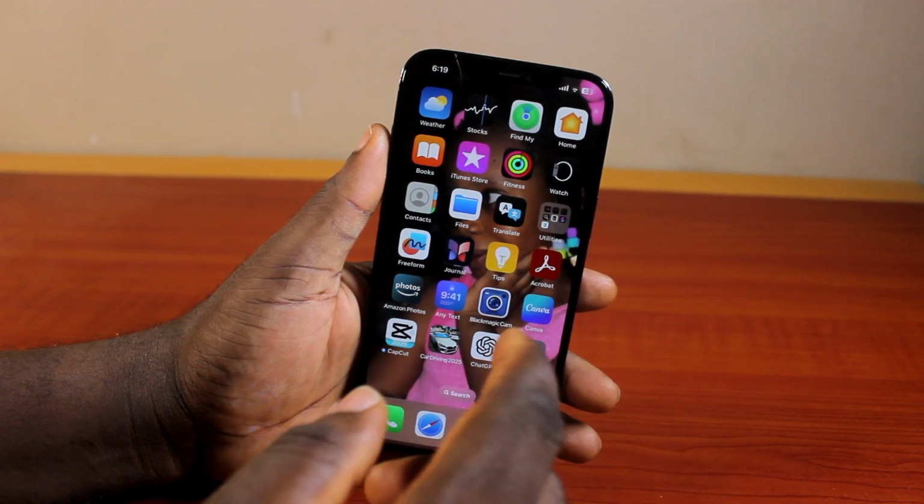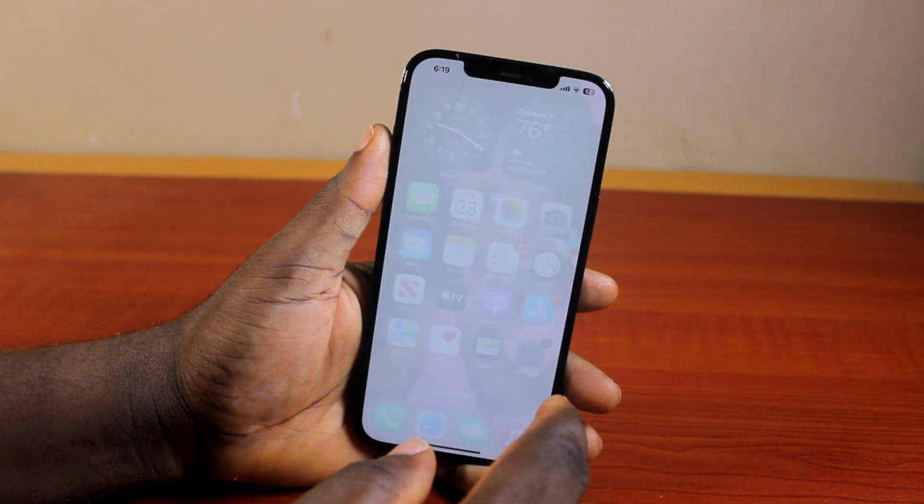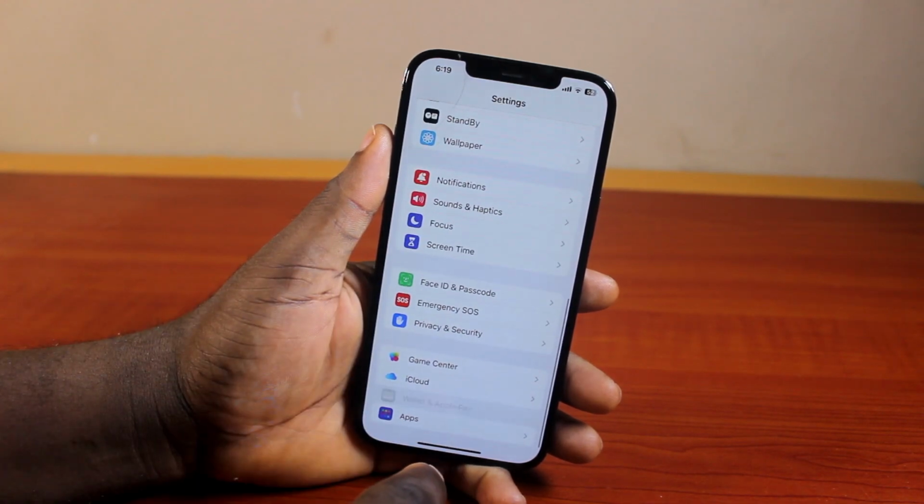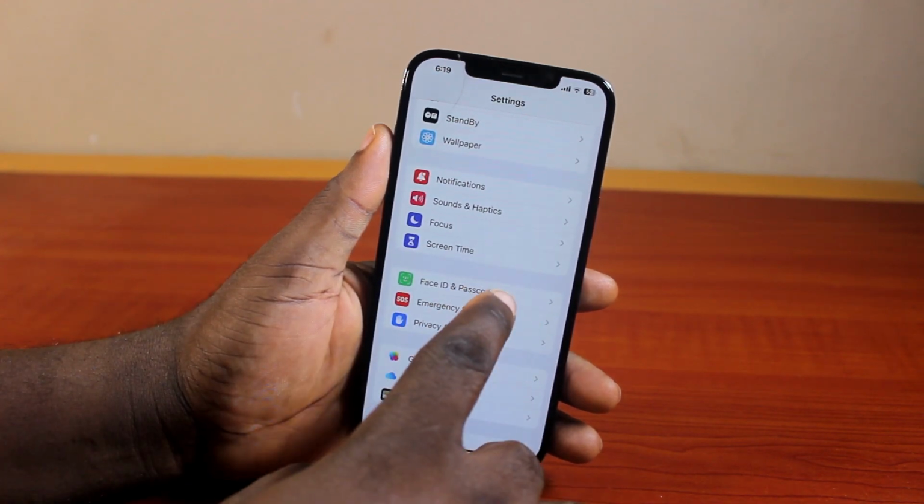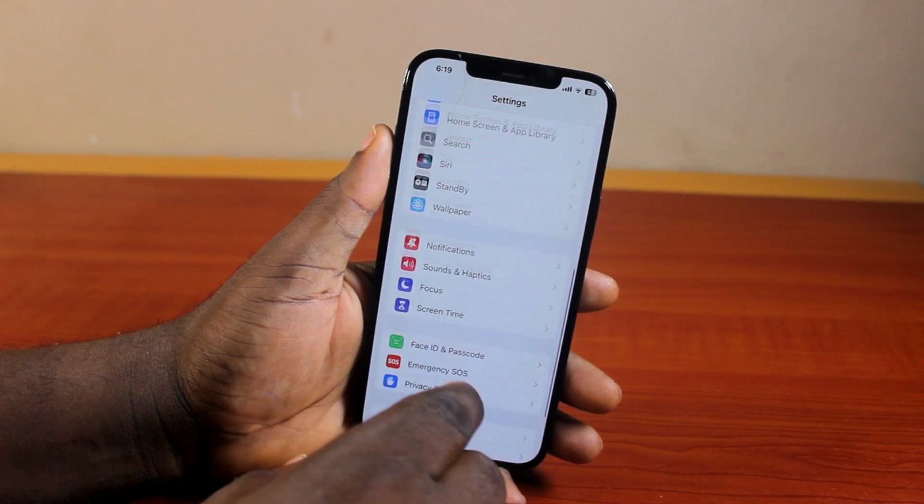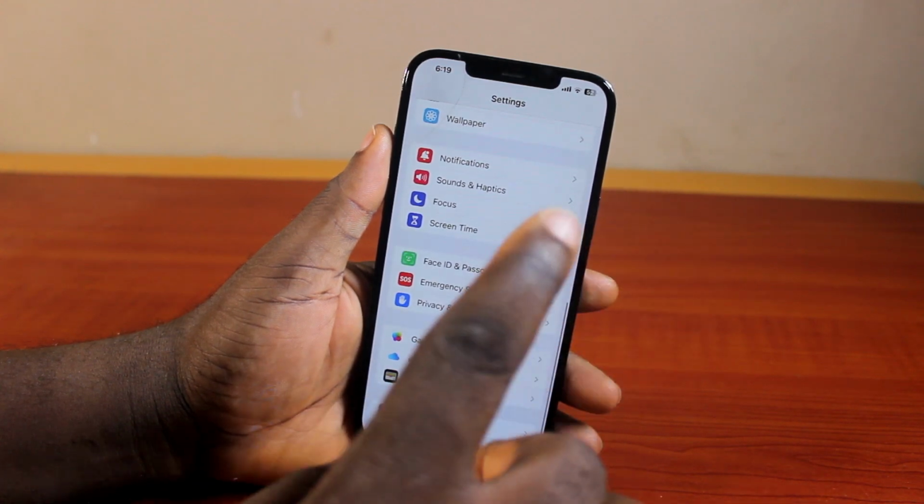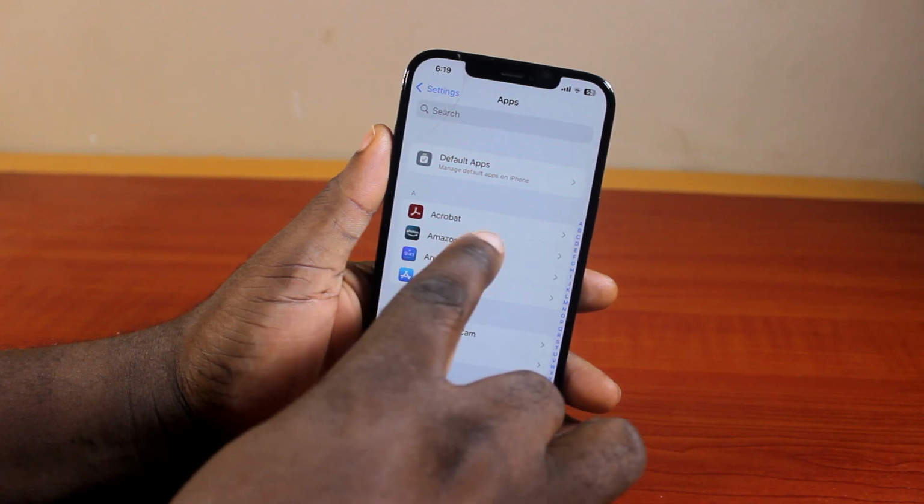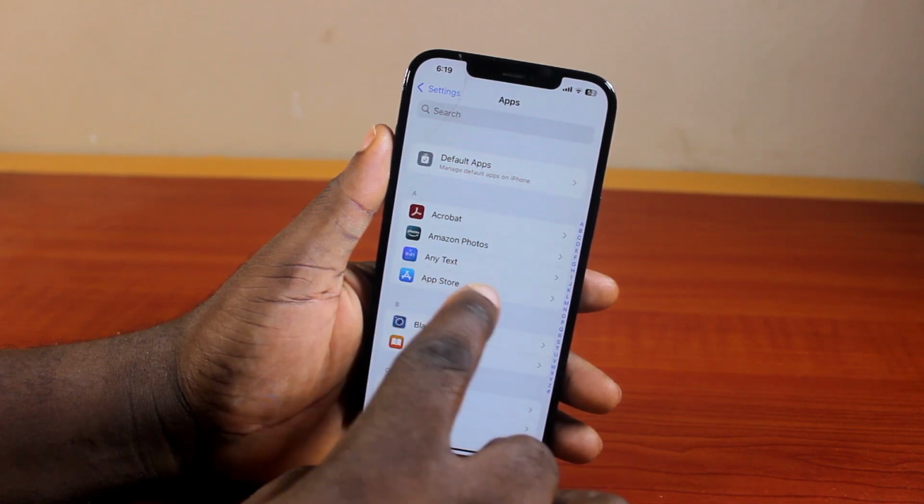Now the first thing to do is go ahead and open the Settings app on your iPhone. Now, once you open the Settings app, scroll down until you get to the App Store. So just scroll through and see App Store and then click on it. So on iOS 18, you want to go ahead and click on Apps. Then once you click on Apps, under Apps, locate and click on App Store.